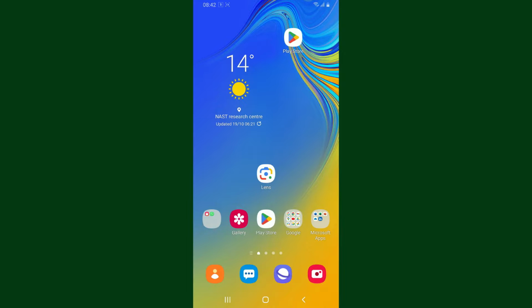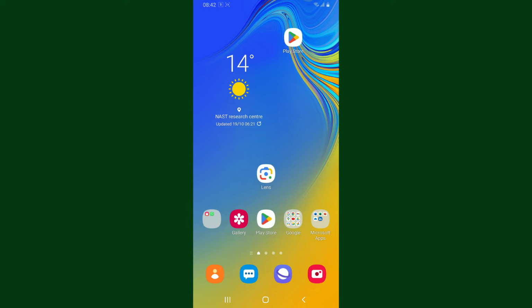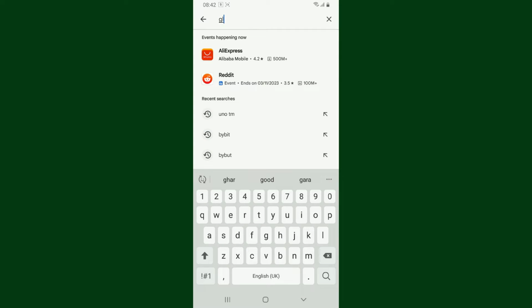In today's video, I'm gonna show you how to download Glassdoor application on your Android device. So let's get started. First of all, make sure that your Android device is connected to a stable internet. Once it is, open your Play Store. Go to the search box and type in Glassdoor and search.